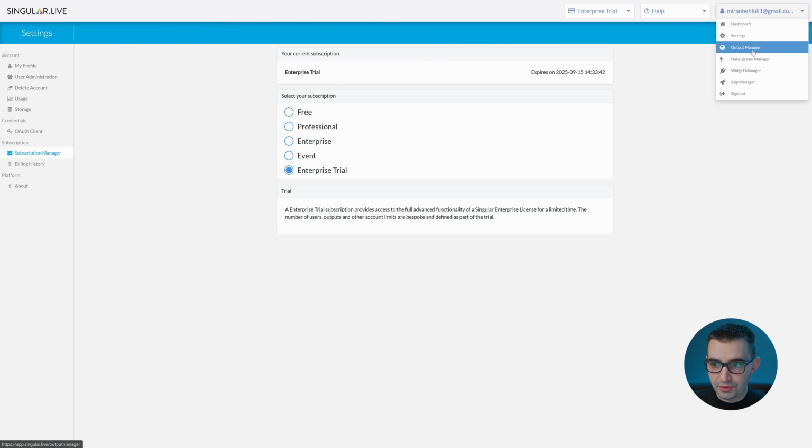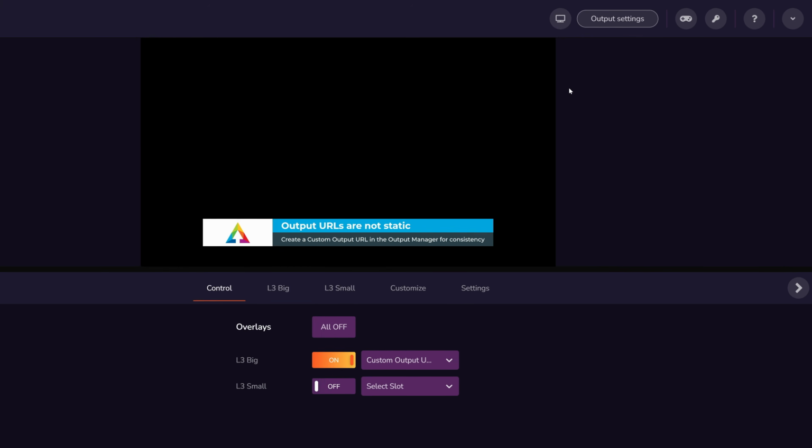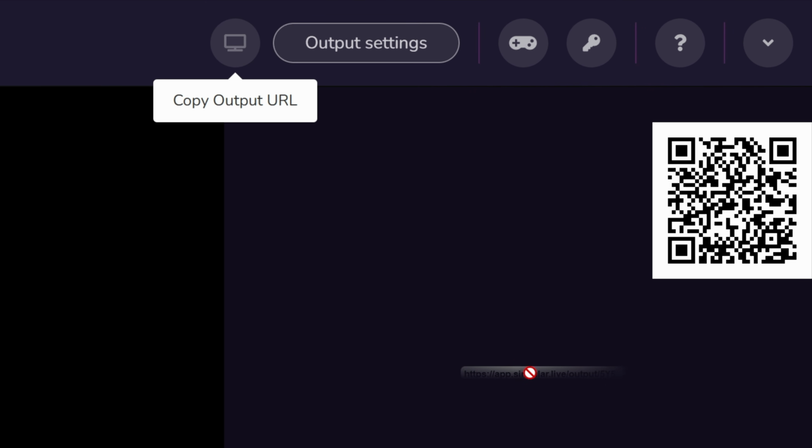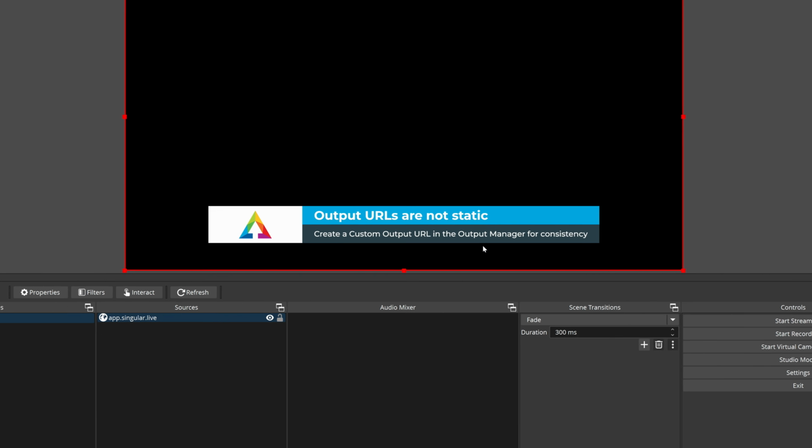Then let's move over to the output manager. Now, it might be a bit confusing to mention this right away because this doesn't come into play until we actually create a control app, but I'll try to explain it in simple terms. So every control app in Singular has an output URL. So you take that output URL and you bring it inside of OBS with a browser source, let's say, and that's how you see your graphic.